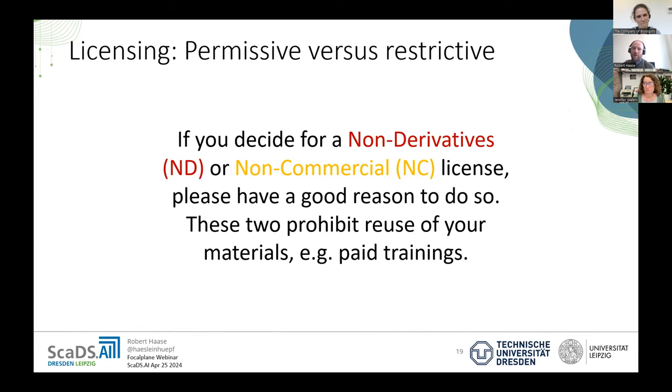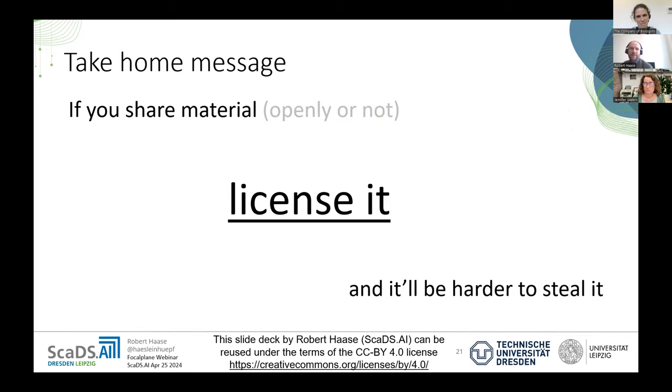Yeah, so these two prohibit the reuse of your materials, for example, in paid training. So please, if you do that, have a good reason for doing that. So my first take-home message, the nice or simple one, is if you share material openly or not, please put a license statement in there so that whoever receives your material knows under which conditions they can reuse it. And then it will be much harder to steal these materials.